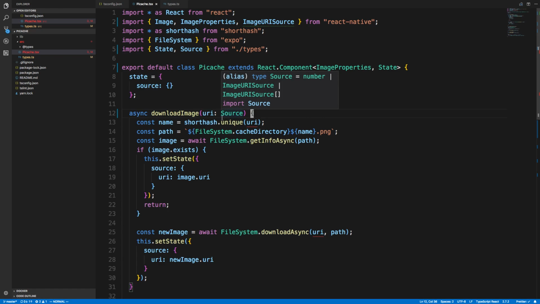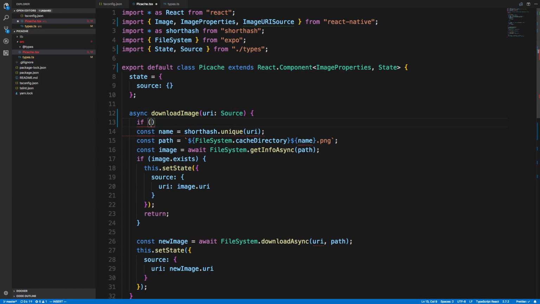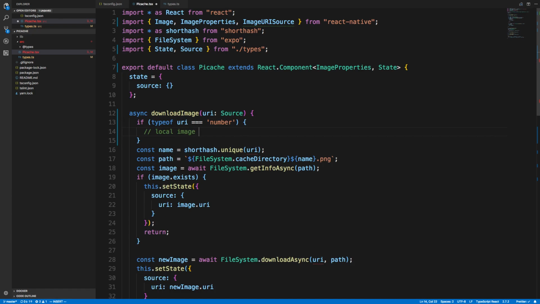So on source, I have to check what type of source I have, and require is just a number, by the way. So if the type of URI is equal to a number, we know this is going to be a local image, and it's going to be something like require image.png. That's what it's going to look like. Else if Array.isArray, so we're going to check if the source, let's call it what it really is, not URI anymore.